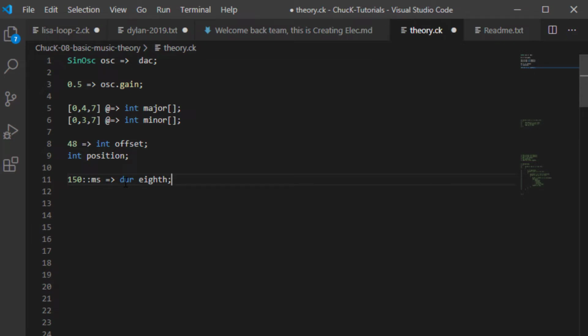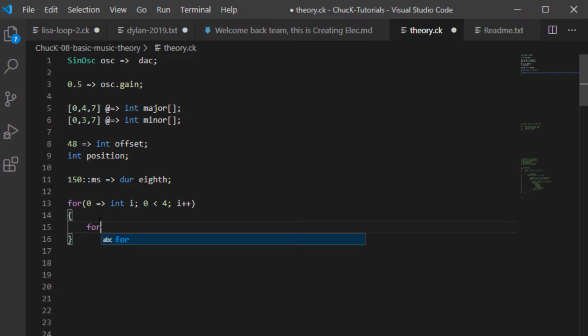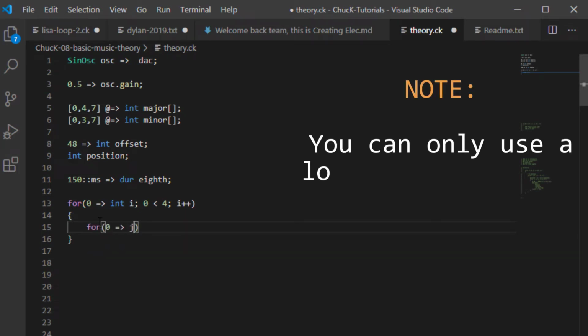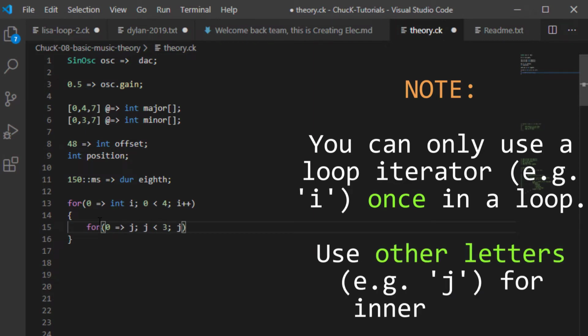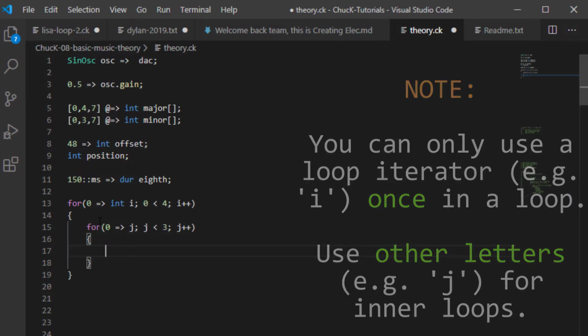Now, we're going to write a couple of nested loops. This is going to look like a lot of code, but I think you'll be able to follow along. First, make a for loop that counts up to 4. Then make another loop inside it that counts up to 3. Note, when you are dealing with multiple loops within loops, you cannot use I in more than one of them. The convention is to use J for the inner loop.